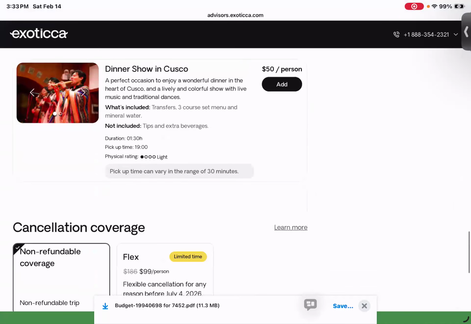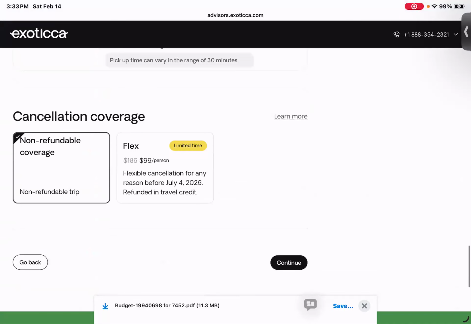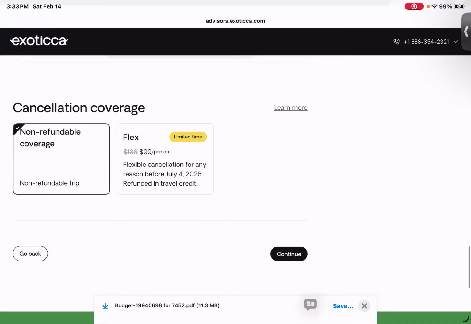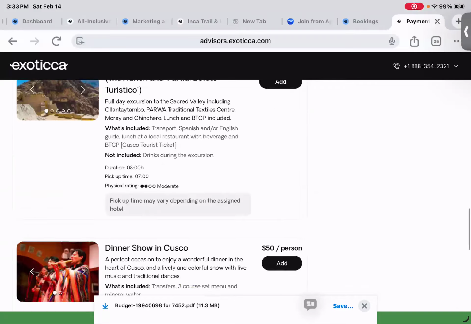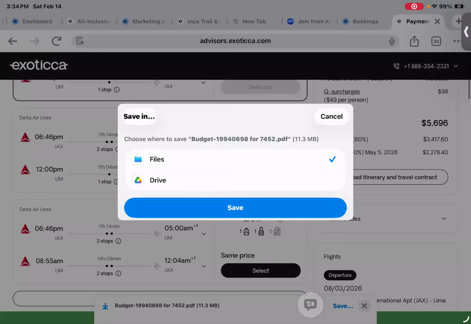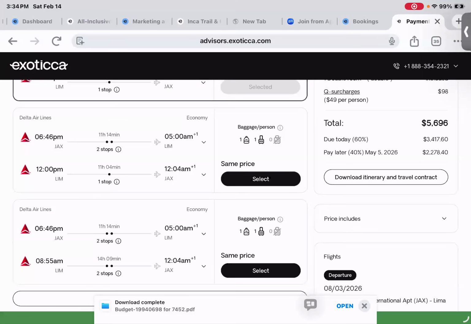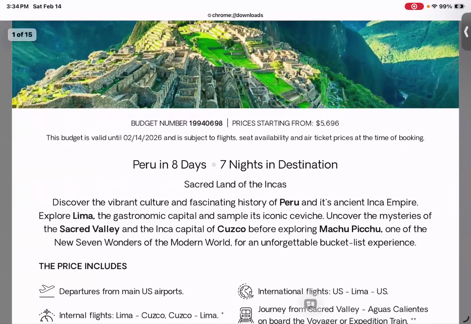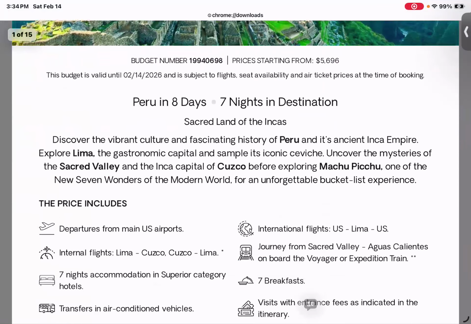So if you had a client and they wanted this, I mean, normally I would, but for just this mock booking, I will not do that. Cancellation coverage. All right, so this is here. Save. Open. All right. So that is what that looks like. So I've already put that in there.